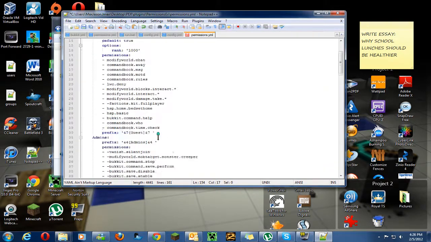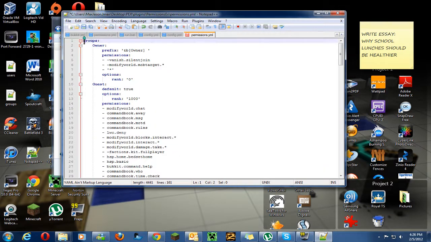So let's go to the top, and you want to put groups as no spaces. Then this is a tab. Our groups will be one tab, and then the prefix will be just like this, which is 4 spaces after. And you want to set it prefix then colon, then this, then the color codes. I'll post a link to that in the description of how to make the color codes.